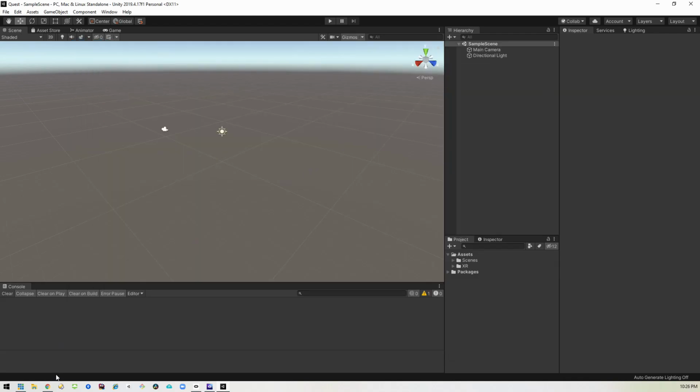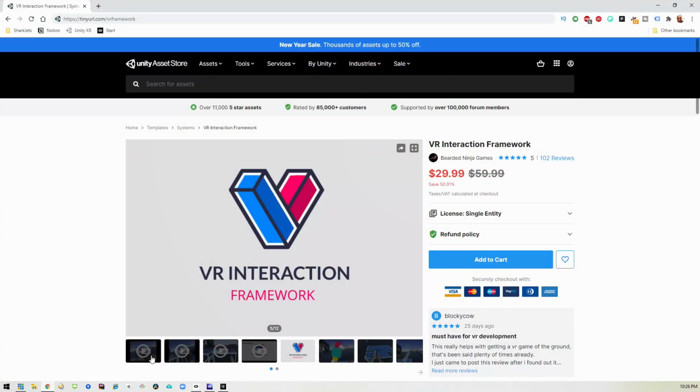And then the next part, we're going to actually buy something from the Unity Asset Store. And it's called the VR Interaction Framework. And you'll see how valuable this is here in a second. It's currently on sale for 30 bucks, but even at 60 bucks, it's quite a steal. So we'll go ahead and buy that. I'll have the links in the description for this.